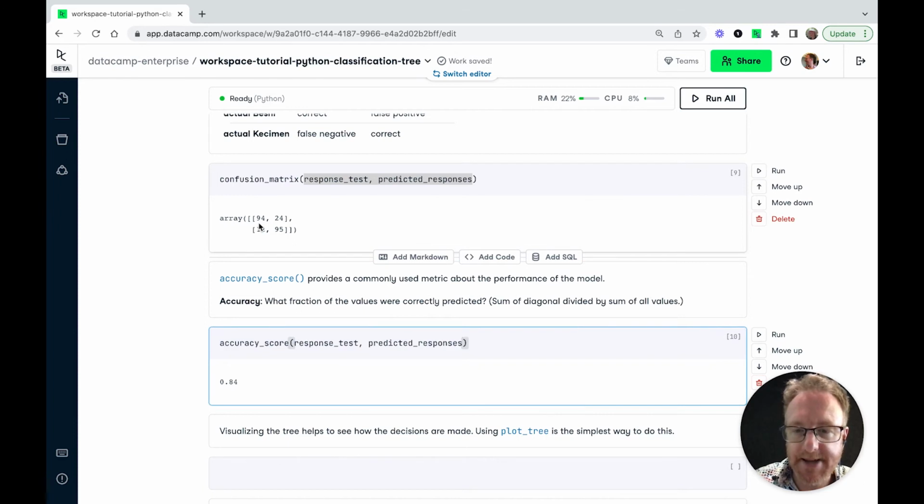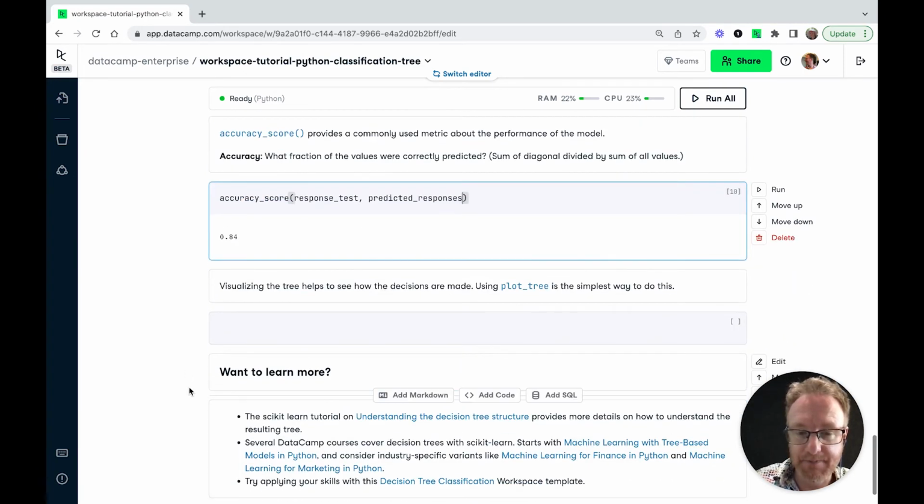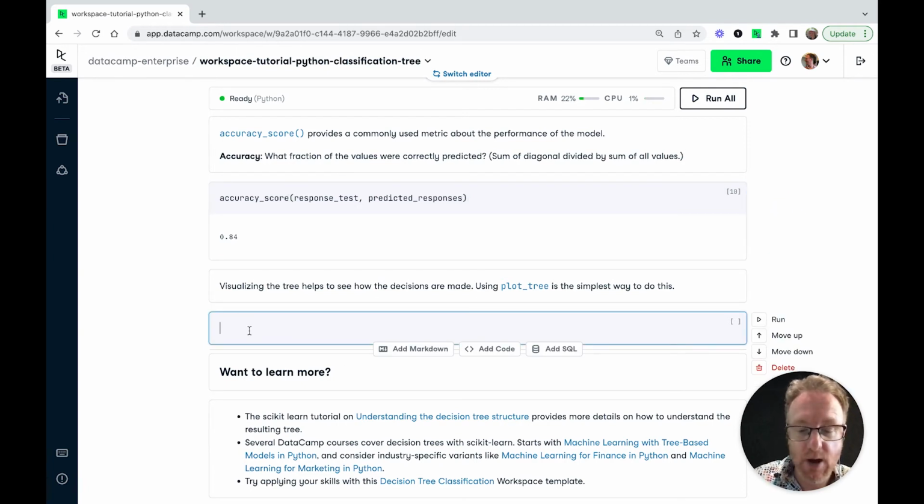So in this case, what that does is the sum of the diagonals, so the sum of the correct responses, 94 and 95, divided by the sum of all the cases, and this is how many rows there are in the testing set, so 94 plus 24 plus 12 plus 95. So you can see it guessed right 0.84 or 84% of the time. That seems reasonable to me, but I don't have a strong sense of whether that's good enough.